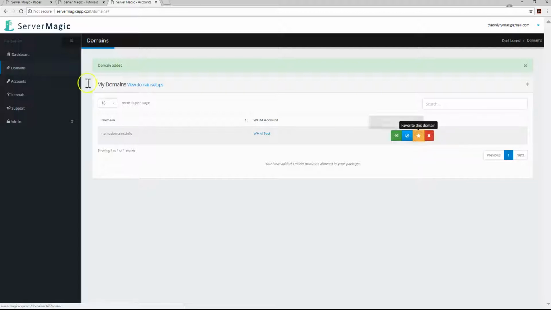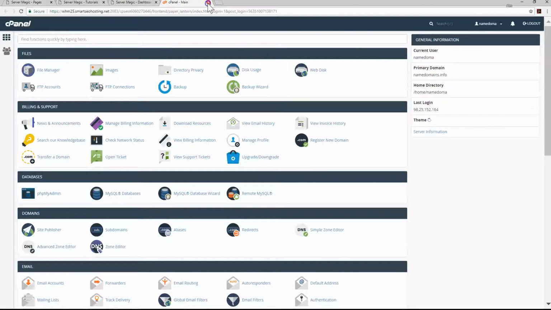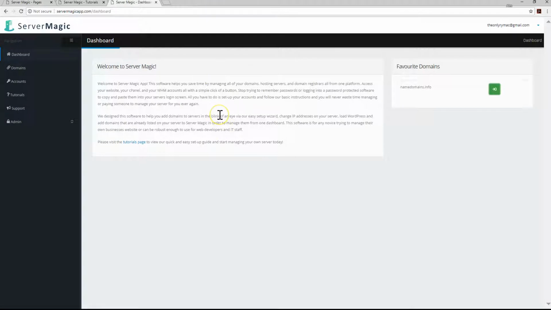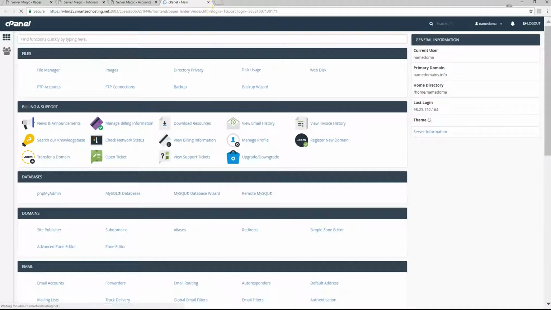If you click this and navigate to the dashboard, which is where the login screen directs you first, you will notice that you have this domain located here. You can now access the cPanel from the home page for that particular domain anytime you need access to that project. Come back to Domains. Again, this green button automatically logs you into the cPanel.